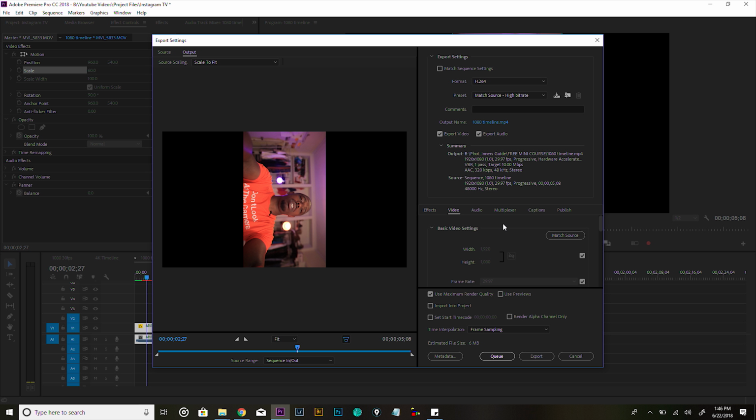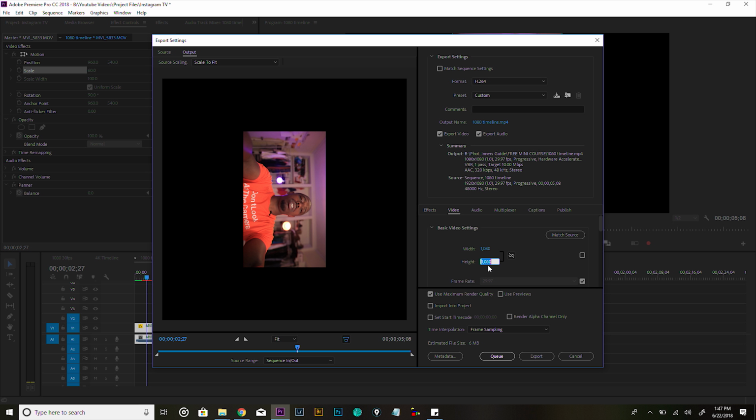And we are going to, right here where it says width and height, you're going to check this and you're going to change it because it's a 1920 by 1080. So we're going to flip it the other way. So it's portrait. We're going to change it to 1080 by 1920.